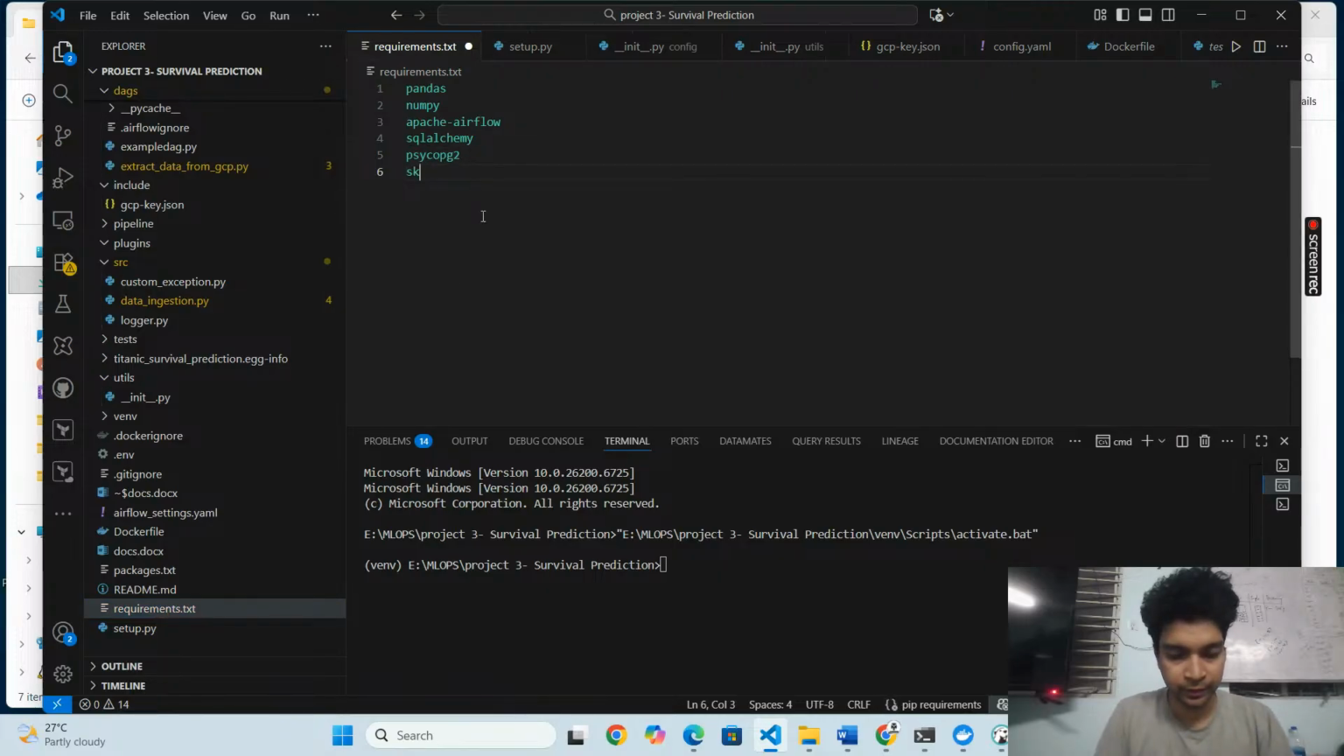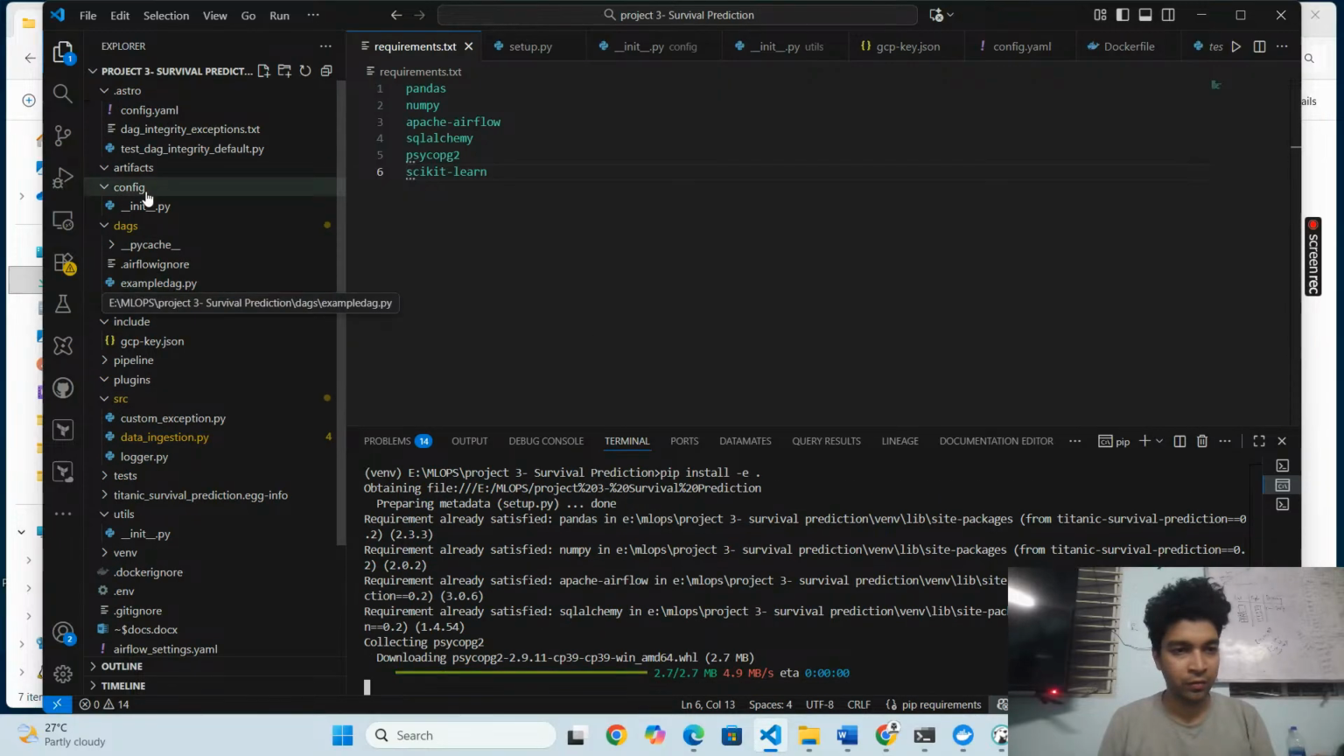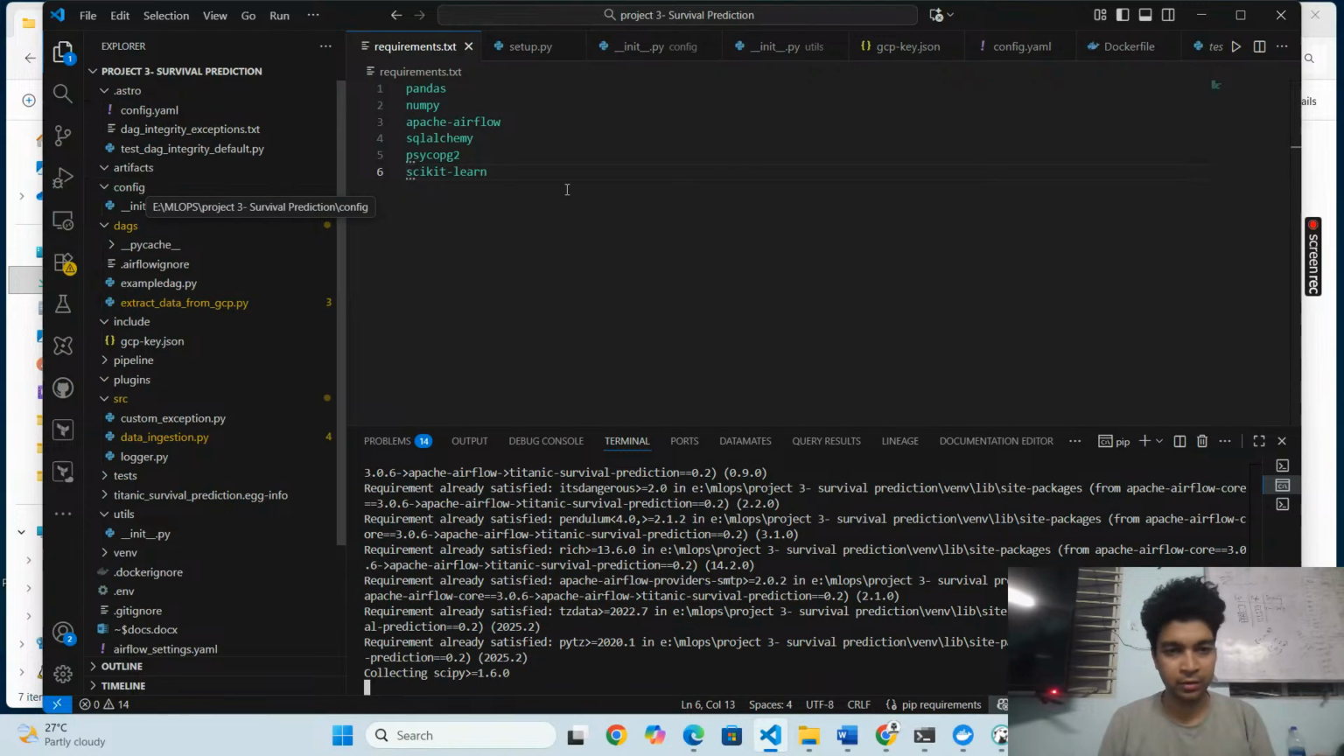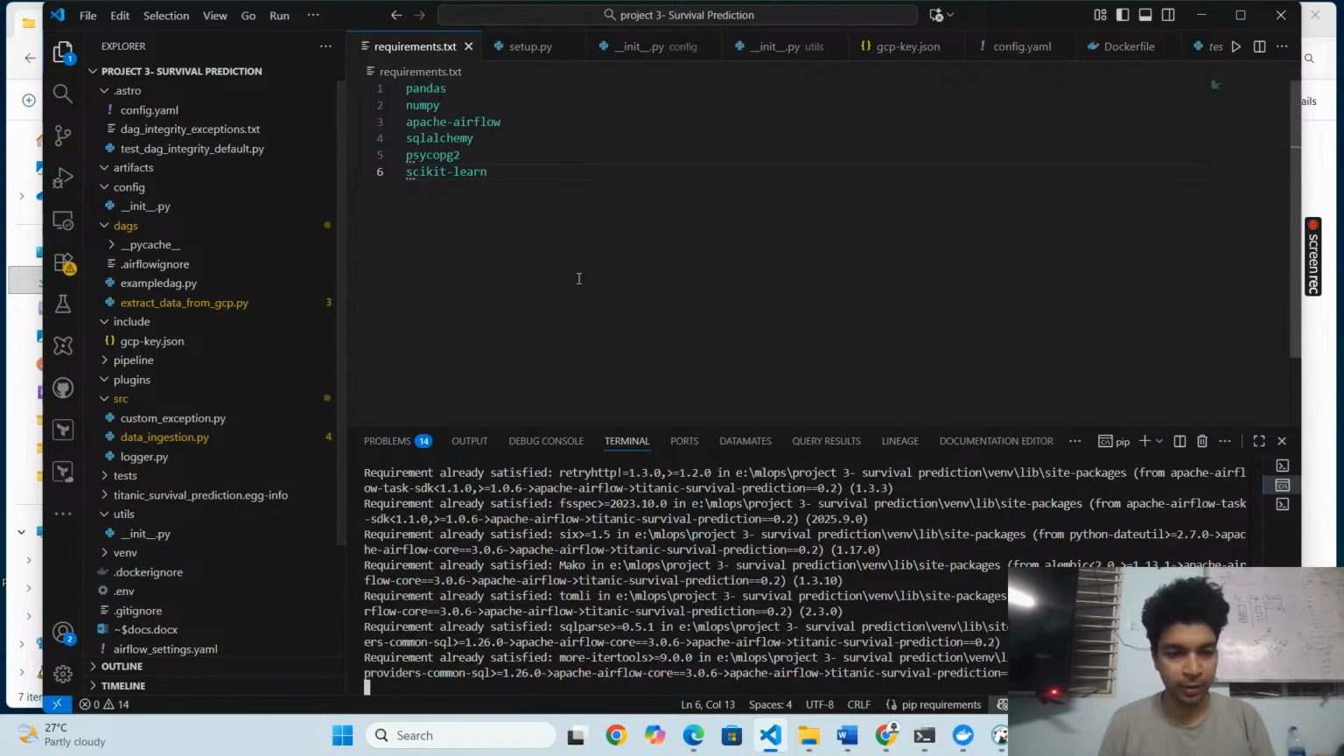Scikit-learn. So save it and just type the command pip install -e . This will install all the packages. Meanwhile, let us write our config. We forgot to write the config, paths and all, utils also, common functions.